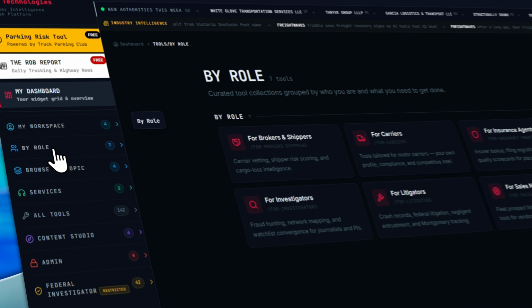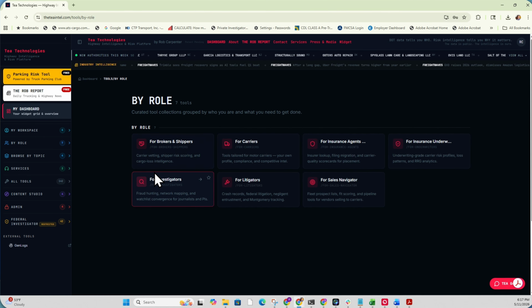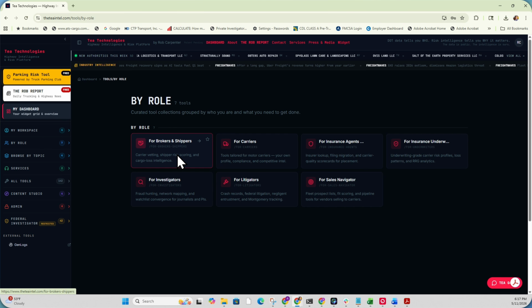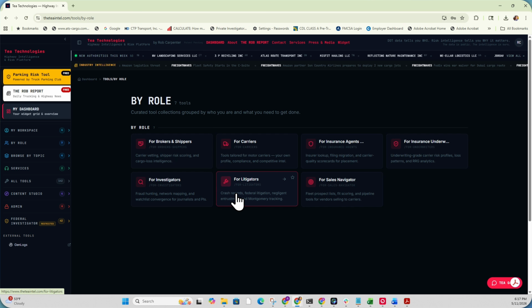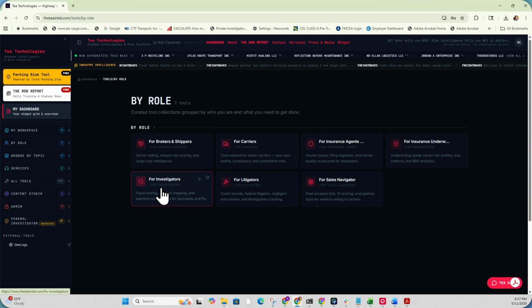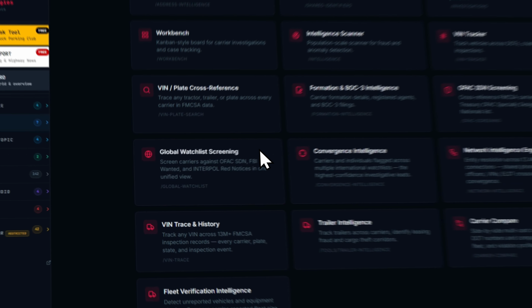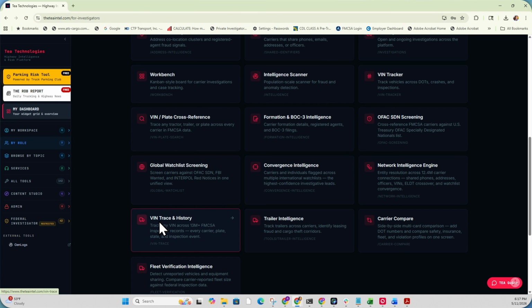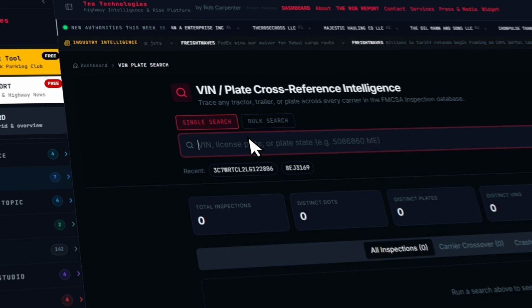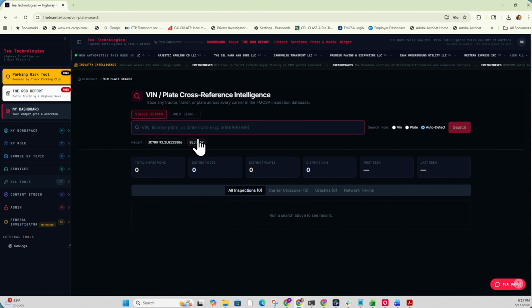So if you're really looking for that, go to role. From role, you're going to look for different things. So if you're a broker, carrier, insurer, insurance underwriter, and this is agents and brokers because they're really kind of here for two different reasons. But sales navigator for people trying to sell things, litigators in general, investigators. So I'm going to click on investigator. I'm going to scroll down here. And I'm going to look up one of two things, either the VIN and plate or the VIN. It doesn't really matter which one you pick. Let's just start here.